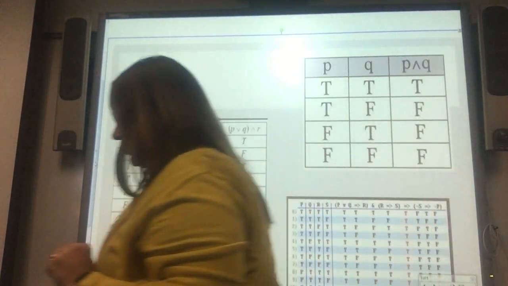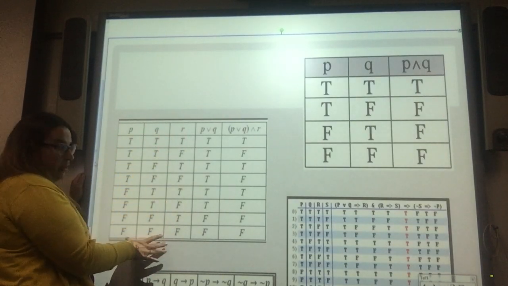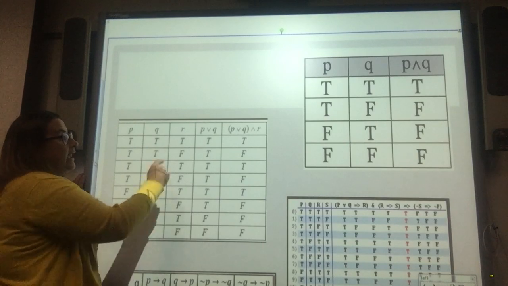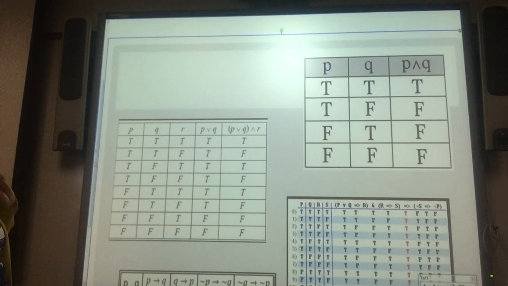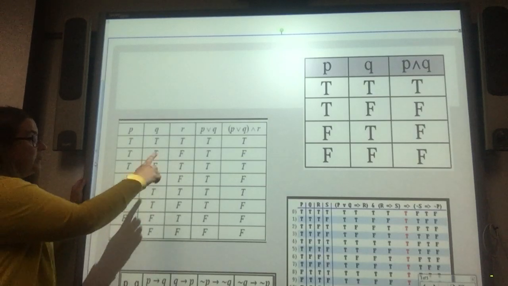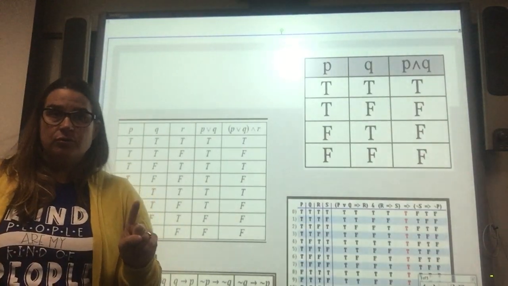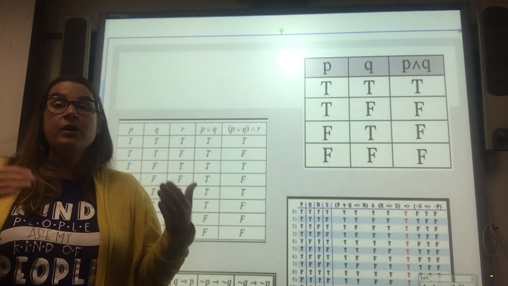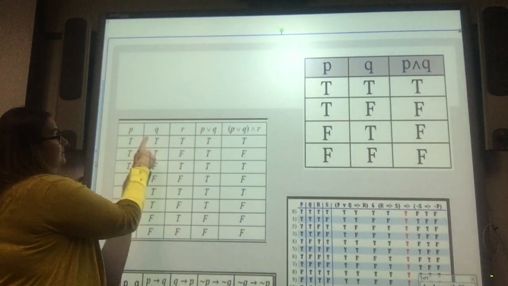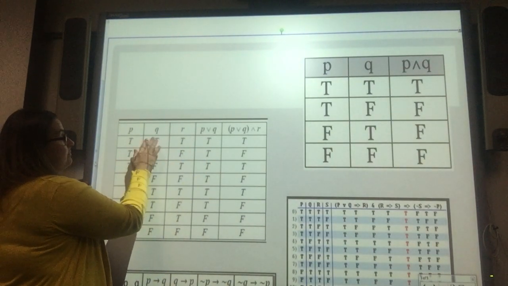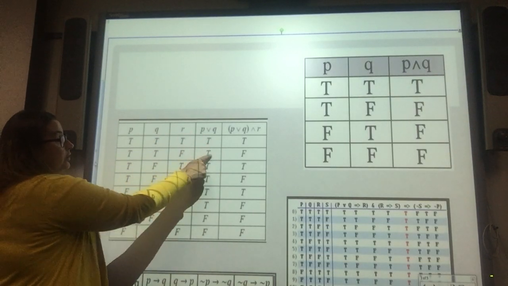Take a look over at this chart. I have P, Q, and R. I listed all the possibilities for true or false. And this statement is P or Q. In order to have a truth value for P or Q, only one part of it has to be true. It's saying either P or Q or both are true. So when I look at this, P is true. It doesn't matter what Q or R is, it's true. P is true, so it's going to be true.